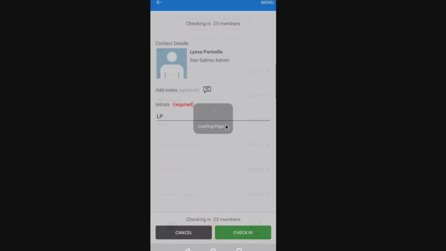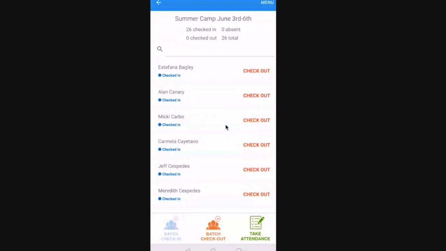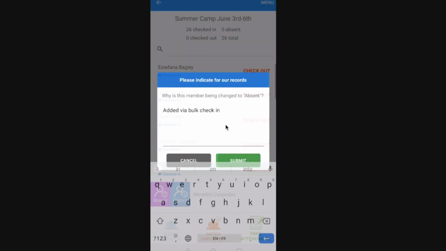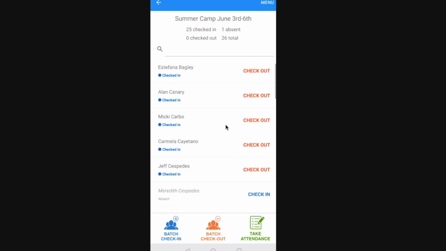If you've made an error, and in fact 24 of the 25 children are here but one is absent, you can simply click on their name and then choose Absent. However, you will be prompted to add an explanation on why they were checked in and then subsequently marked as absent. This note will be required and again will assist you with licensing requirements to explain why they were checked in and then subsequently their status changed.